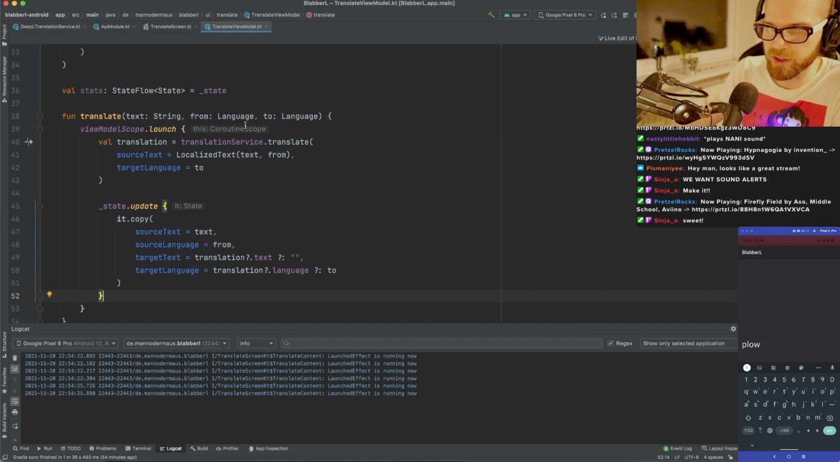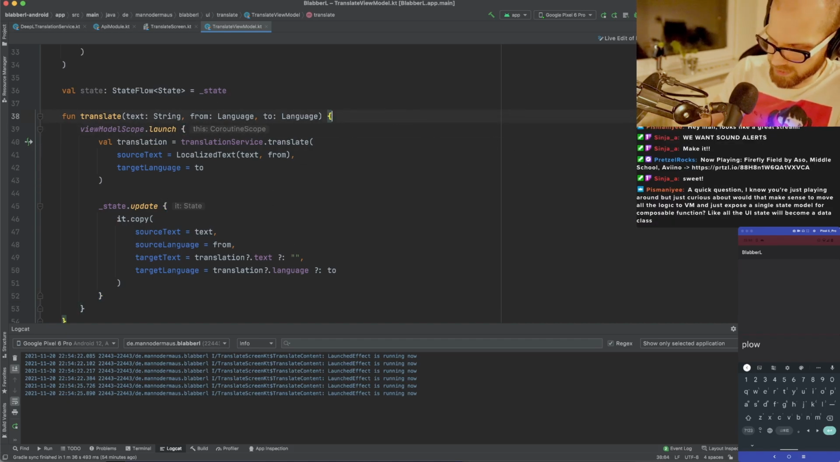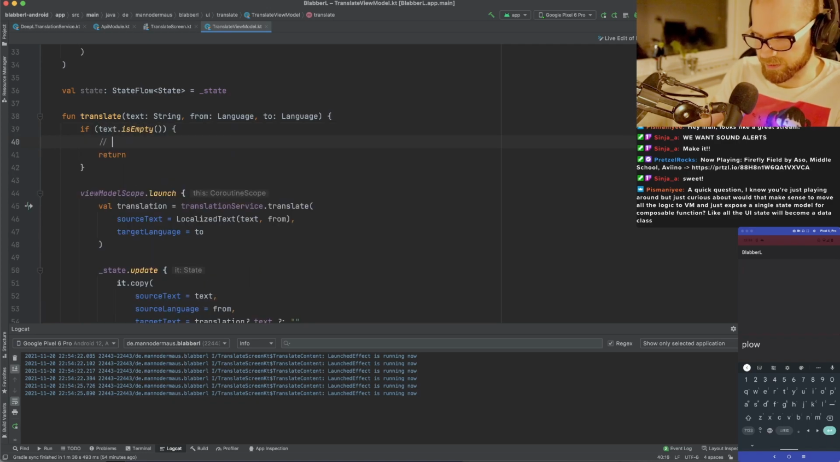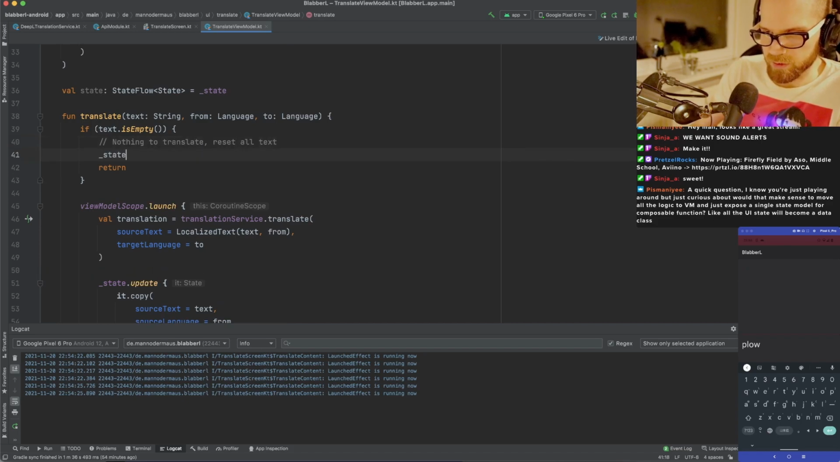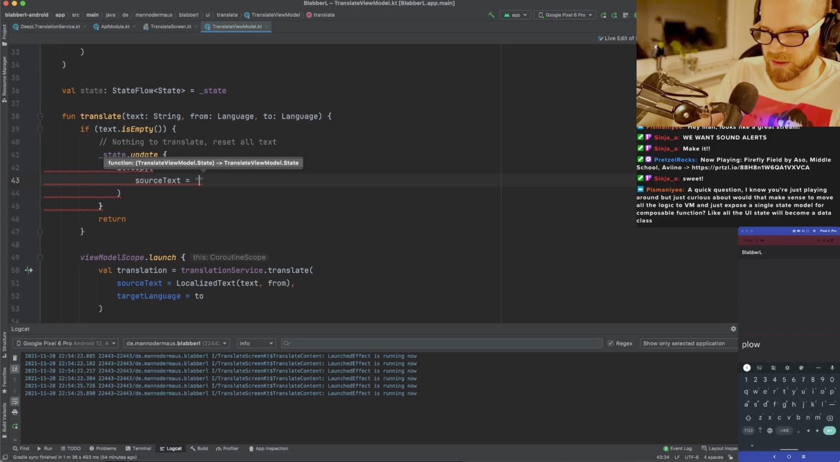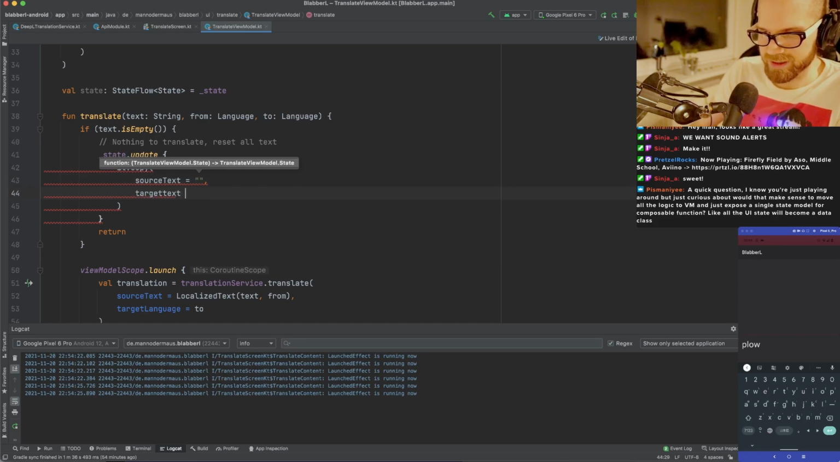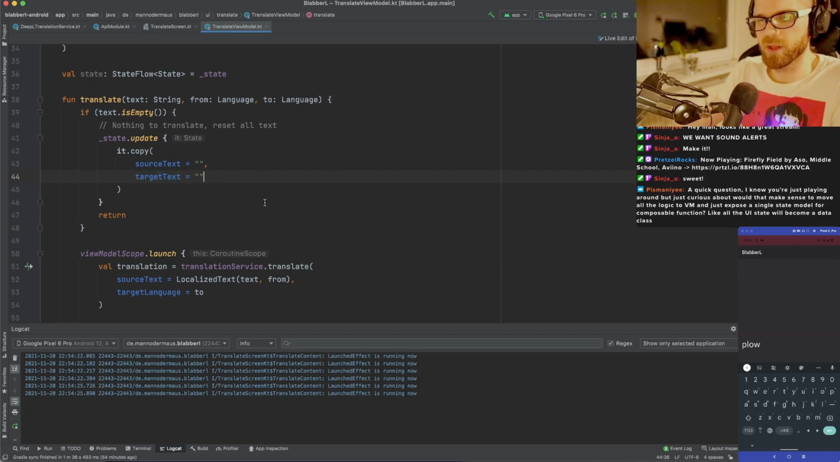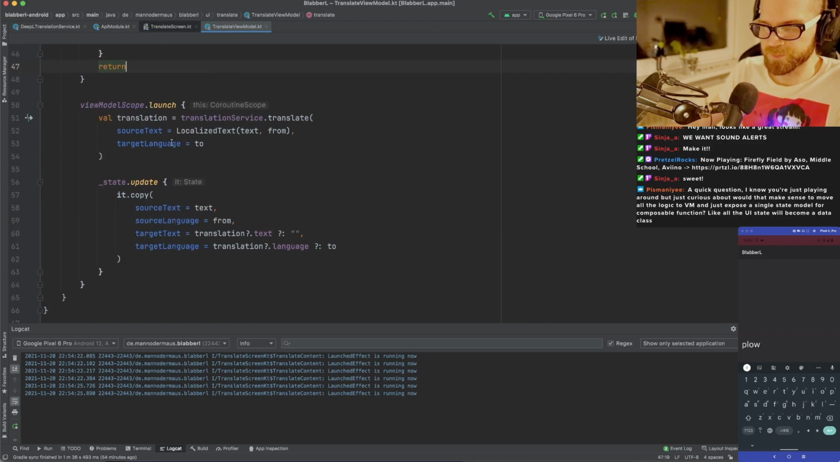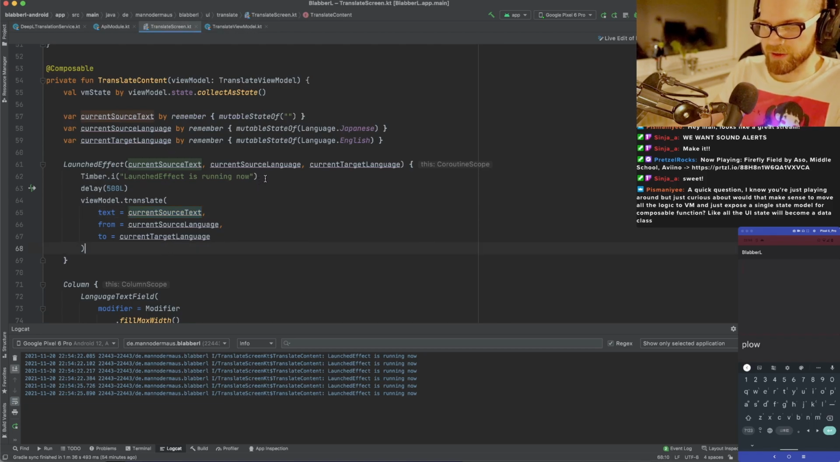So what I'm going to do here is put the if here. So basically I will do a check here. If the text that we get is empty, then we will immediately update nothing to translate, reset all text, I guess. We will update it: copy source text is, well, empty, and target text is also empty, capital T. And then we return. And if the text is not empty, then we will do the translation work here. And that should get rid of the word plow that's in the bottom.